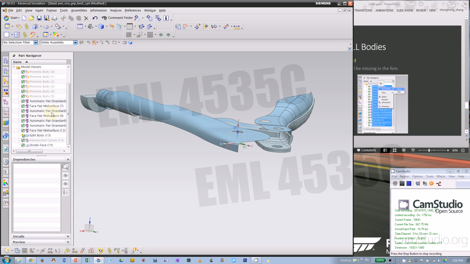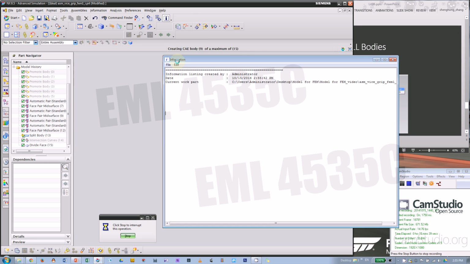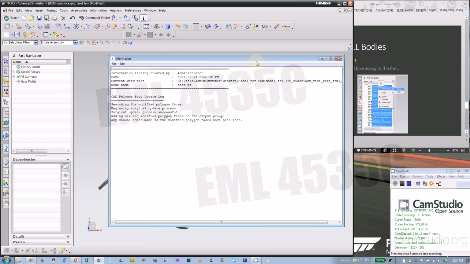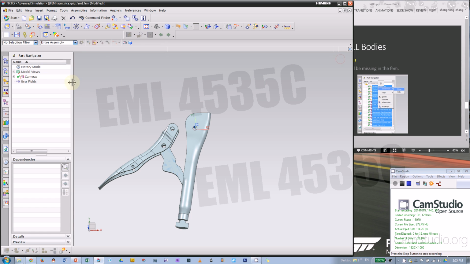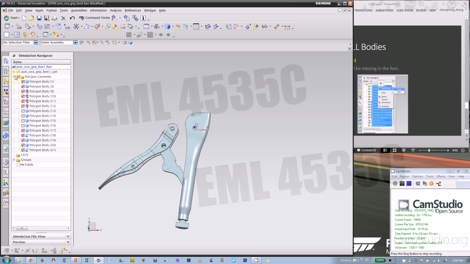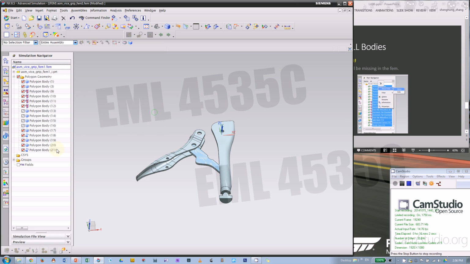Okay, so I'll try this just to demonstrate. So we're back in the FEM, and this information is gonna say, okay, you just did a lot of cutting, so I have a lot more polygons now. And let's go back to the first tab, Simulation Navigator. And remember, we had only 6 parts and also 6 polygon bodies. Now we did a lot of cutting, and we end up with 21 polygons.